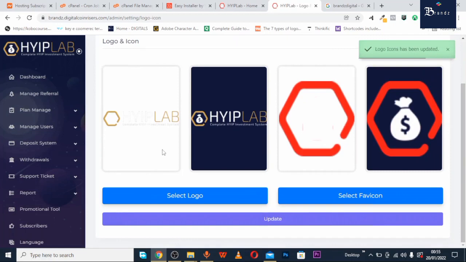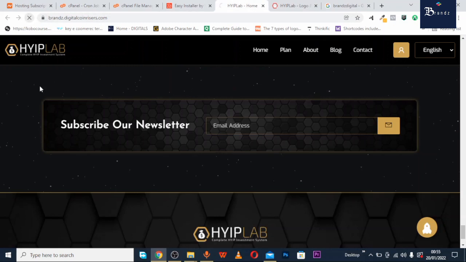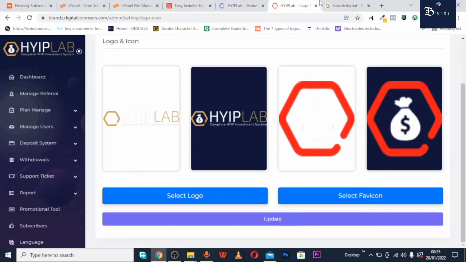Now you notice something: when you update and you refresh, you still have this logo here. Even if you go to your front page, you still have this logo. The logo has not changed, so do not panic. What you just need to do is a hard refresh, which is Shift and F5 for Windows 10. You can check on Google and search for your hard refresh key, and we're going to do the same thing here.